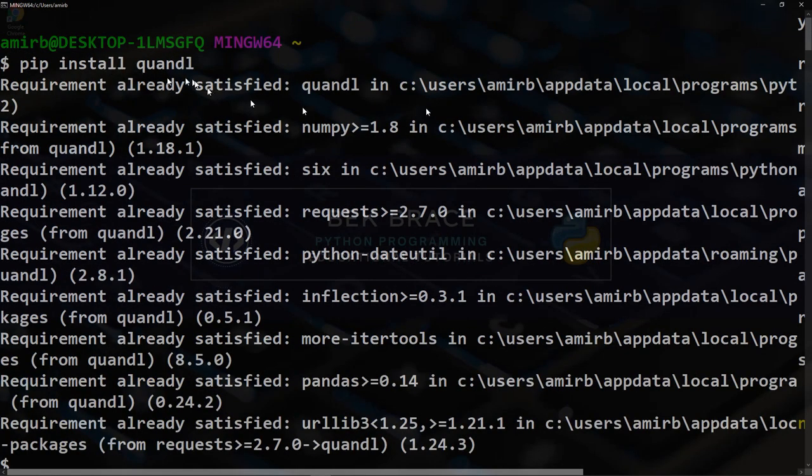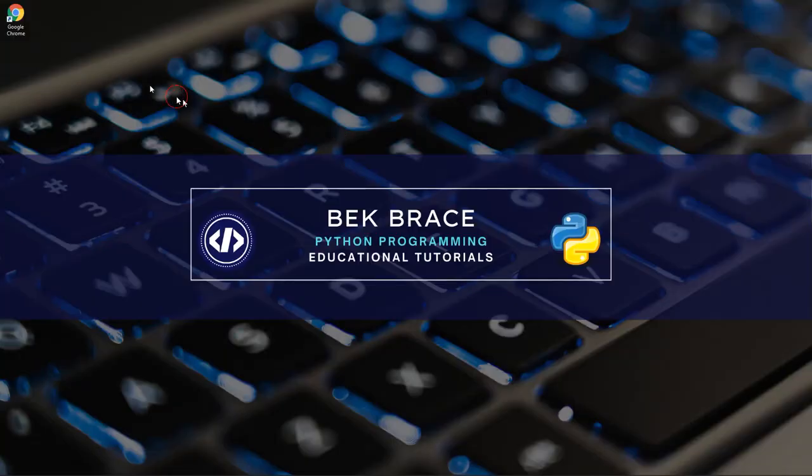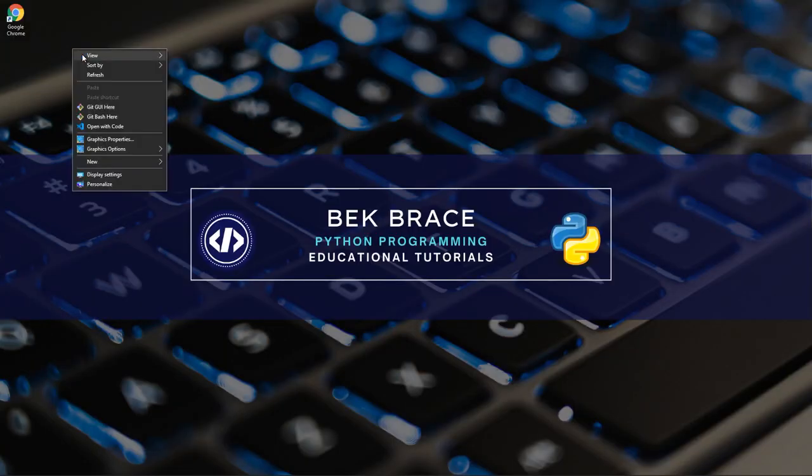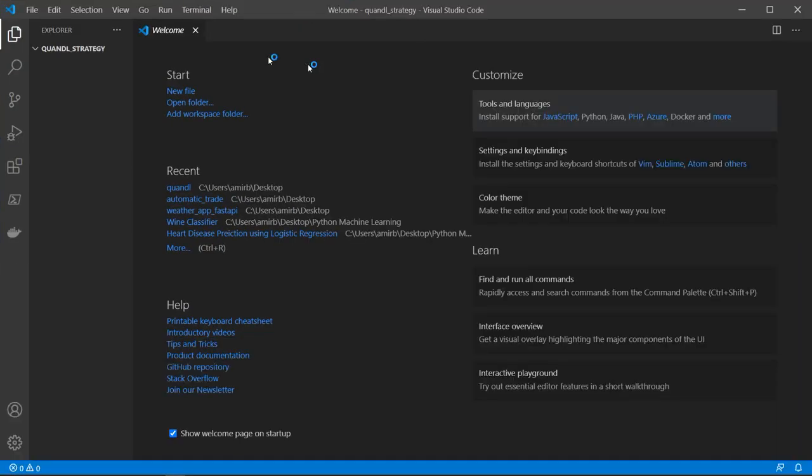Okay, so we have our Quandl done. We will need also pandas, so make sure you got that installed. We will also need matplotlib, so make sure that also is installed. Okay, so let me close the command prompt and create a folder. Open that with Visual Studio Code, but you can use any text editor you like.